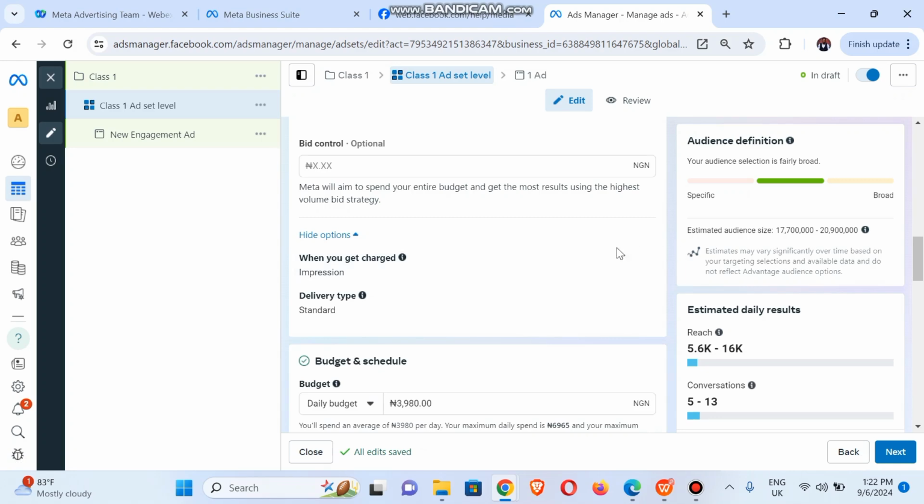Okay, so for this, you set up when you get charged. Usually Facebook will set a default of impression. Okay, so take note of that. Sometimes if you're running a campaign to increase your Facebook page likes or followers, you might be able to set when you get charged as when someone likes your page. Okay, then delivery type is standard. Okay, so not every optimization has the ability for you to edit it. Some of them Facebook has decided that this is what works best for everyone, so it's default. You can't change this particular one.